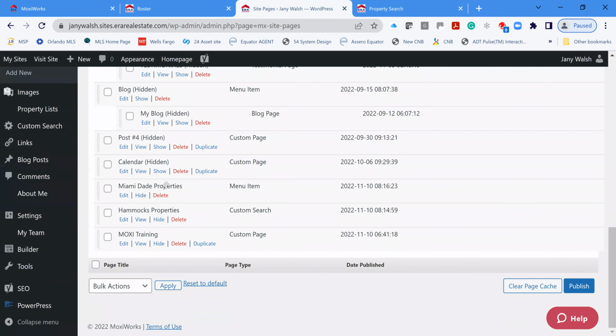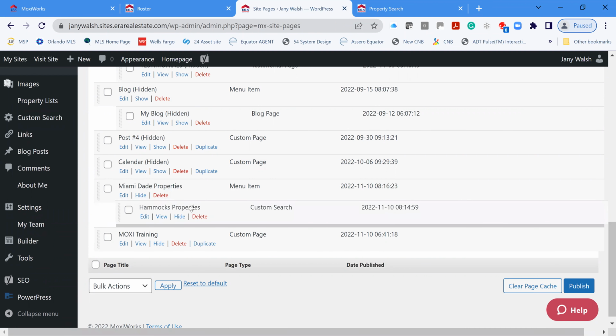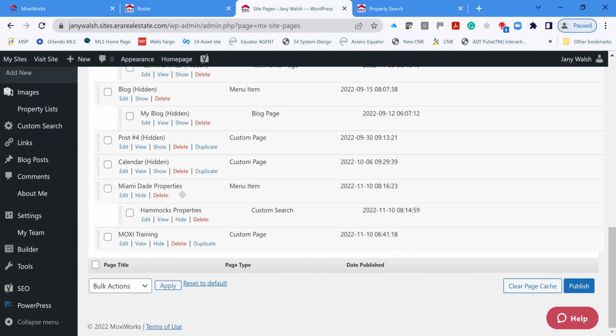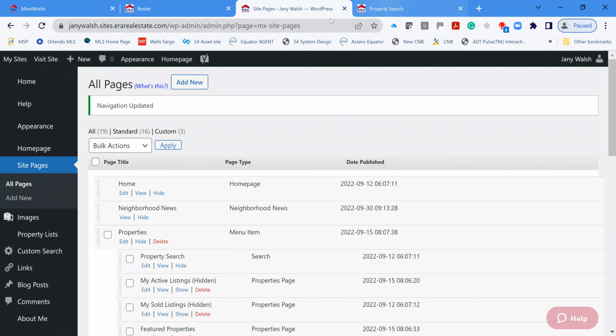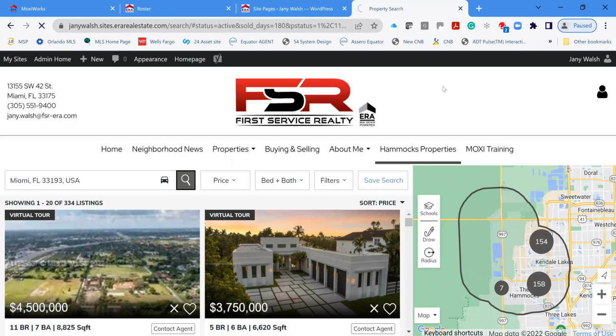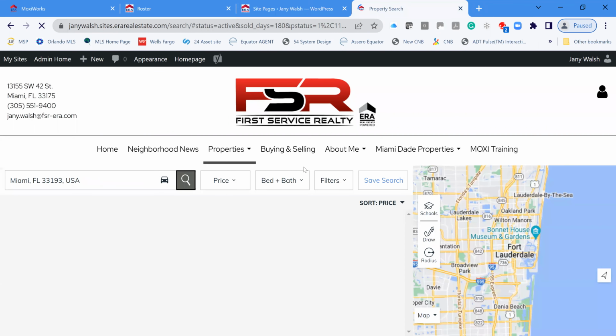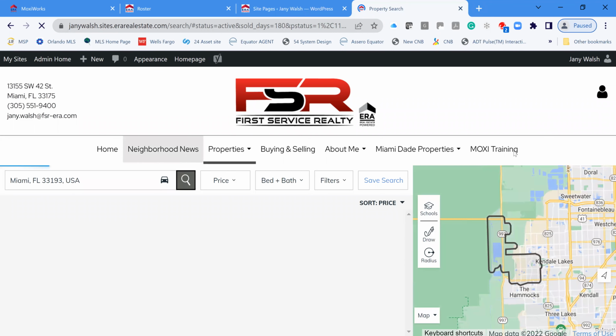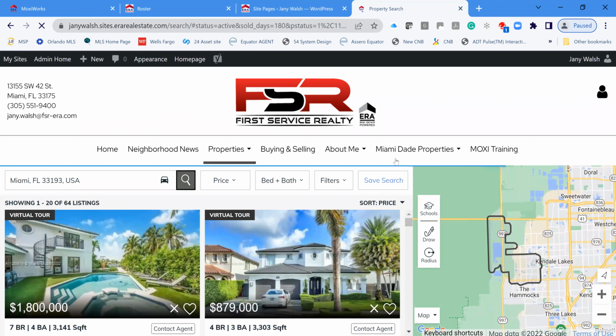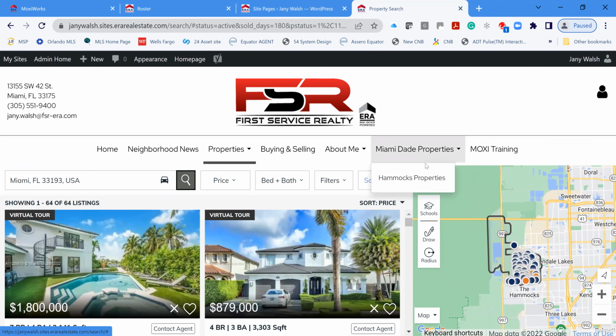I created Miami-Dade Properties. Okay, so under Miami-Dade Properties, I want to put Hammocks Properties. So how do I do this? Well, I click here and I move it to the side under Miami-Dade Properties. And then you go publish. So when you go back to your web page, you can refresh. And you're going to see Hammocks Properties are not anymore on my search bar here, on my menu bar. It's called menu bar.